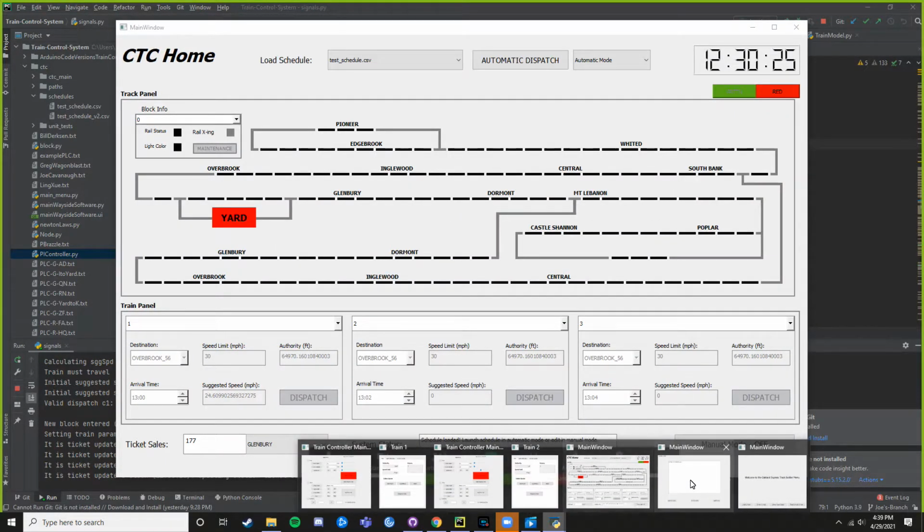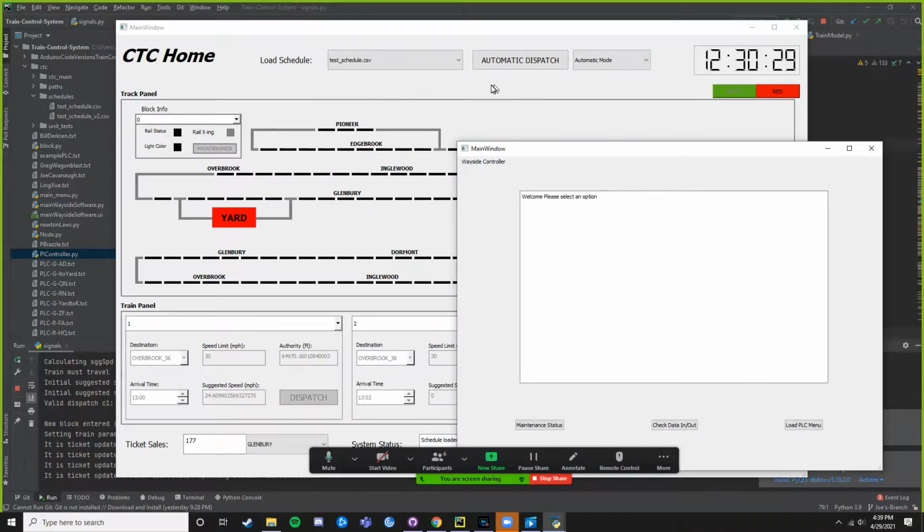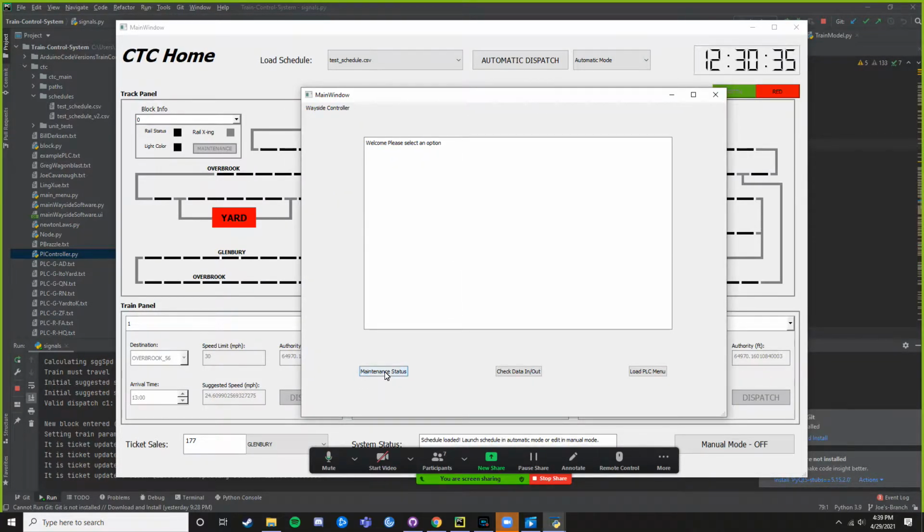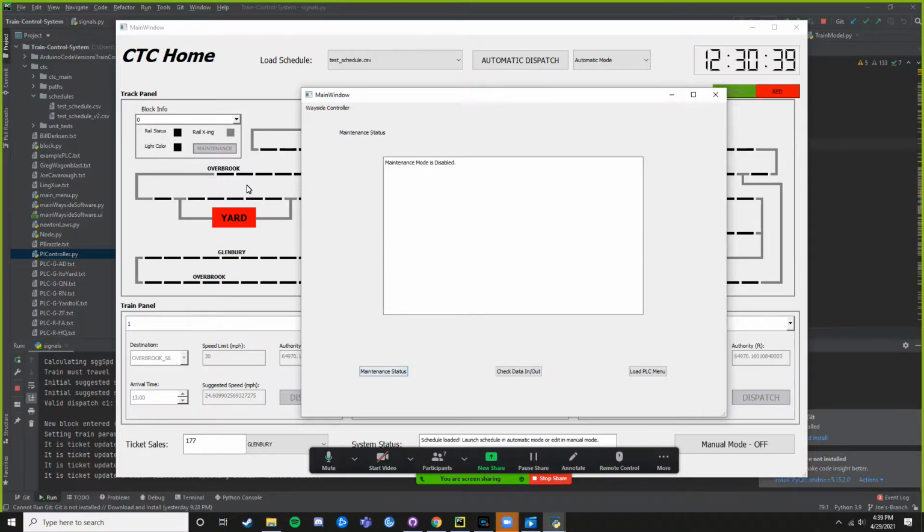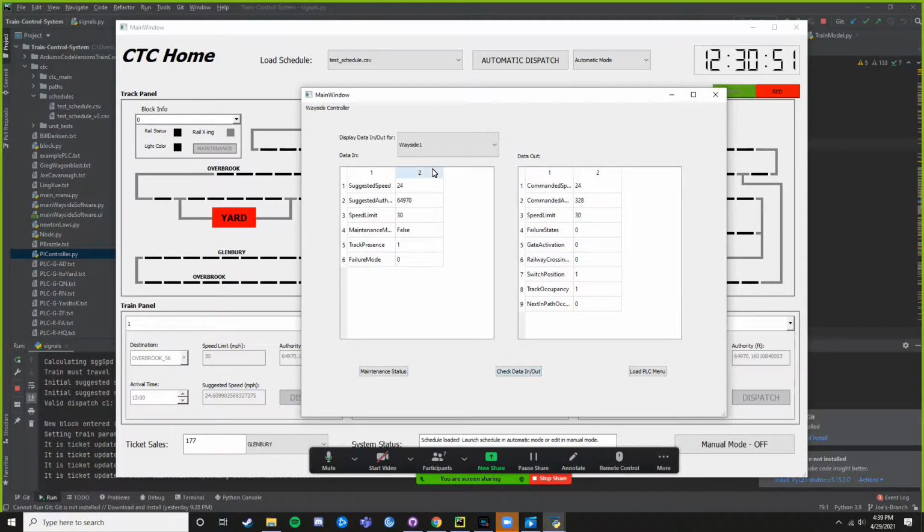From my wayside UI, we're able to see if the train is in maintenance mode, which is currently not, which will be set by the CTC. We can check the data for the waysides that are instantiated. So there are currently 2 waysides instantiated, or running, as there are 2 trains. The first and the second. And you can see that there's data populated for each of them, but if we go to wayside 3, there's no data, as there's not a 3rd wayside.